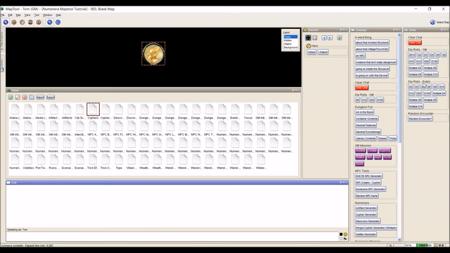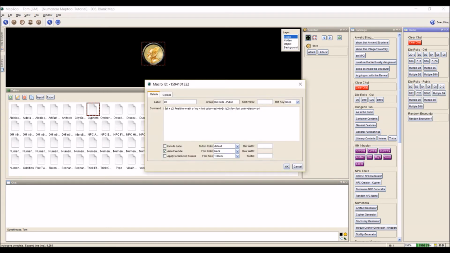Now, as I showed in the first window, I also had die rolls that are public and die rolls that are GM. So let's look at this D2 to start with. If I right click and edit, you'll see that I have a bunch of words in here. And then you'll also see that I've included a way to change the font. Now, what's great about MapTool is it uses HTML formatting. So you can look up the number of different ways that you can manipulate font in HTML. So what I have here is a left caret, the words font color equals red, right caret, which means that code is done. What's here in between these carets is now HTML format, and it's changing the font to red.